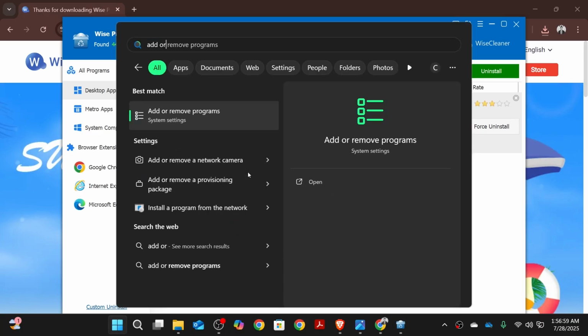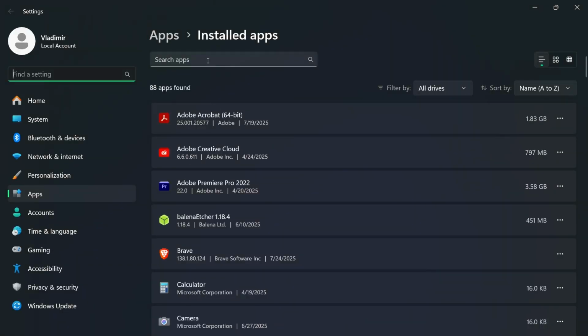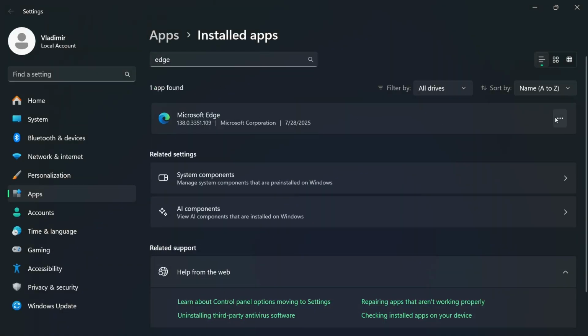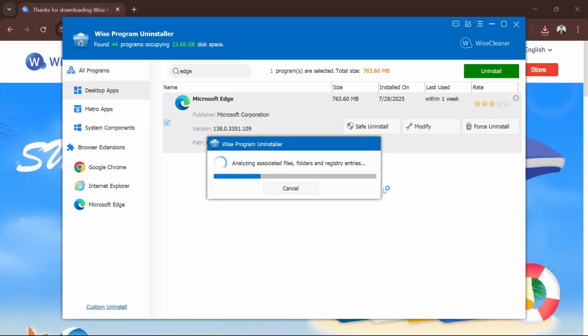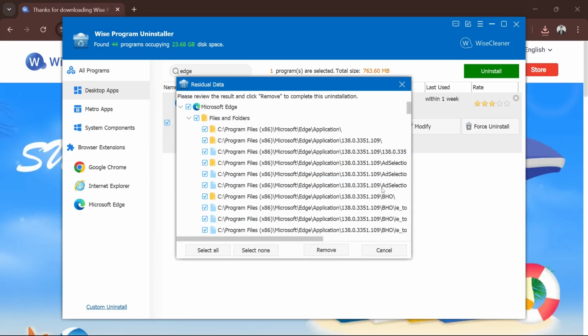Normally, when you head over to add or remove programs and search here for Edge, you don't really have the option to uninstall it from here, even if you use CMD and check some of the options here. It's no longer possible unless you use this program.